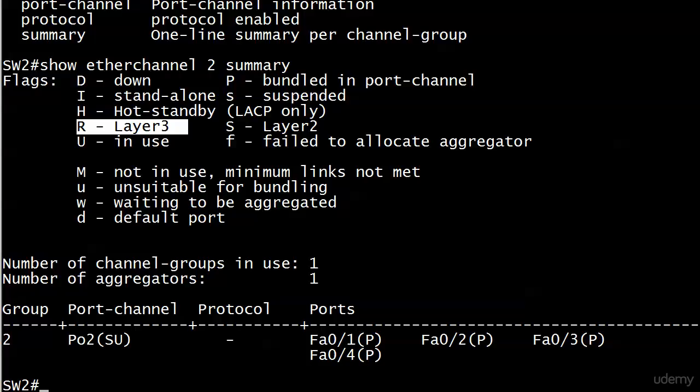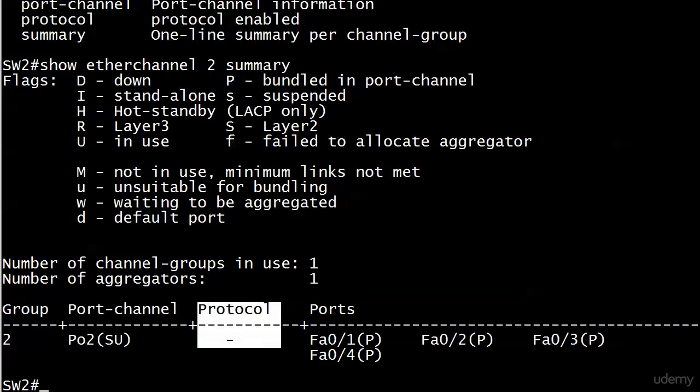But if you just hear EtherChannel, they're talking about layer 2. So let's look under protocol here, and how can we have no protocol? Well, we have no protocol here because we didn't use either of the negotiation protocols, LACP or PAgP. We used the "on" option, and certainly nothing wrong with that.